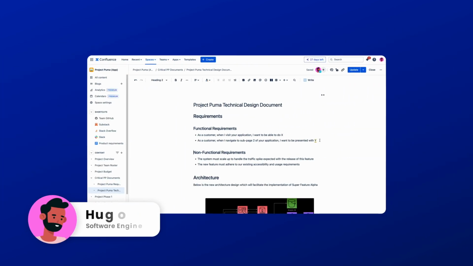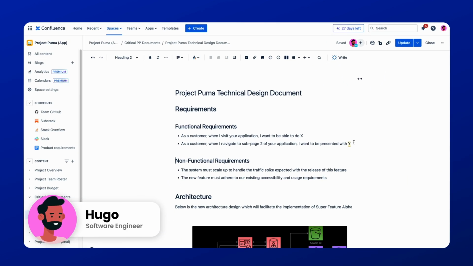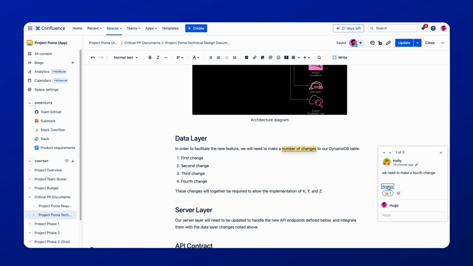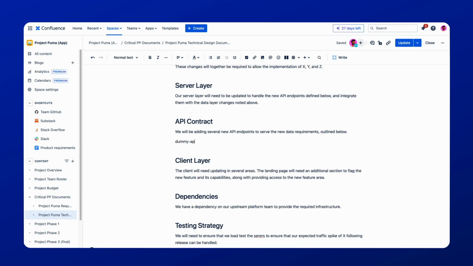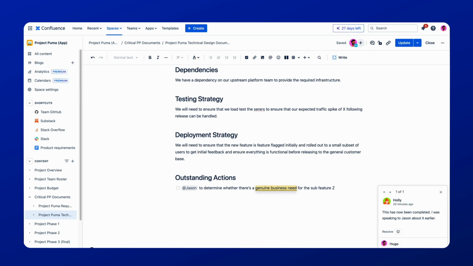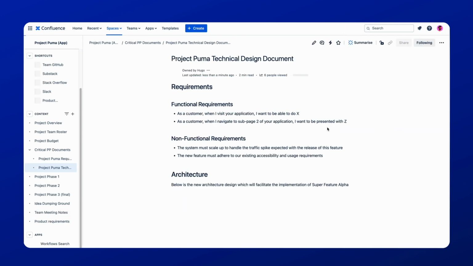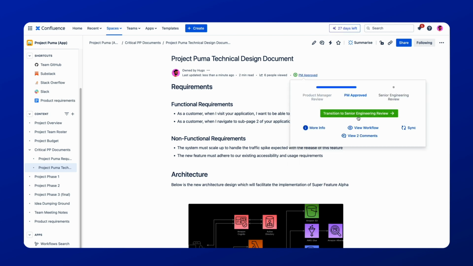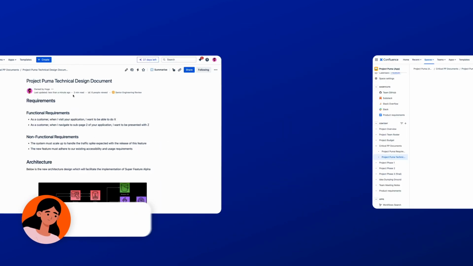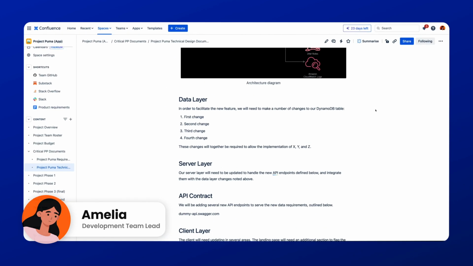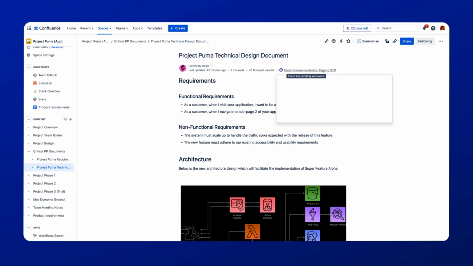Hey, so I've been given some fair feedback, so it's time to make these changes quickly. Cool, we're all done. Time to send it back to the senior engineering team again for a final pass. Alrighty, we've got the document back with all the changes made. Perfect. This makes it really easy for us.